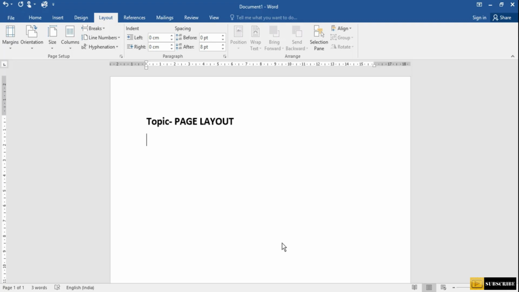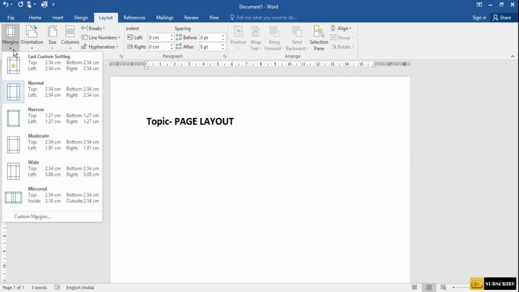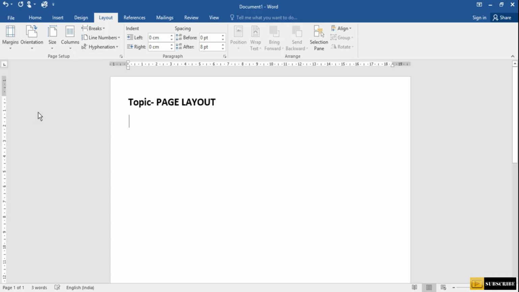To format page margins, Word has a variety of predefined margin sizes to choose from. Select the Layout tab and go to the Margins command. A drop down menu will appear. Click the predefined margin size you want. The margins of the document will be changed.